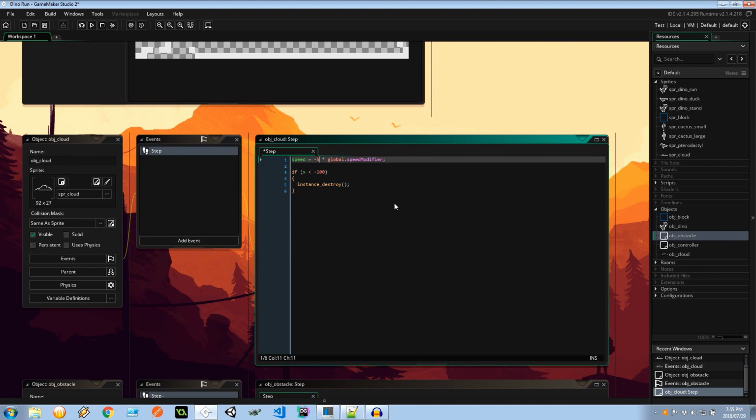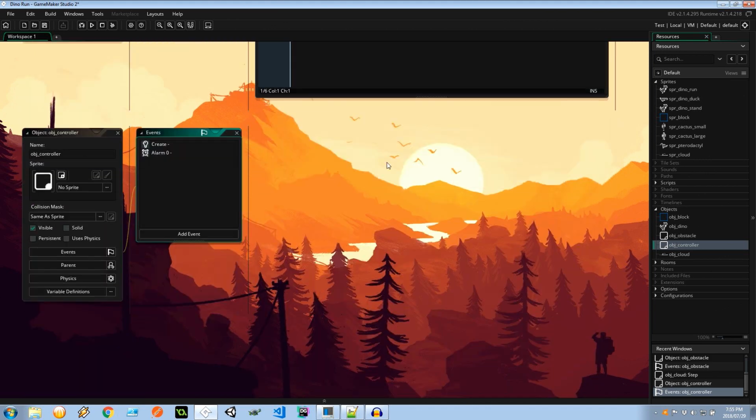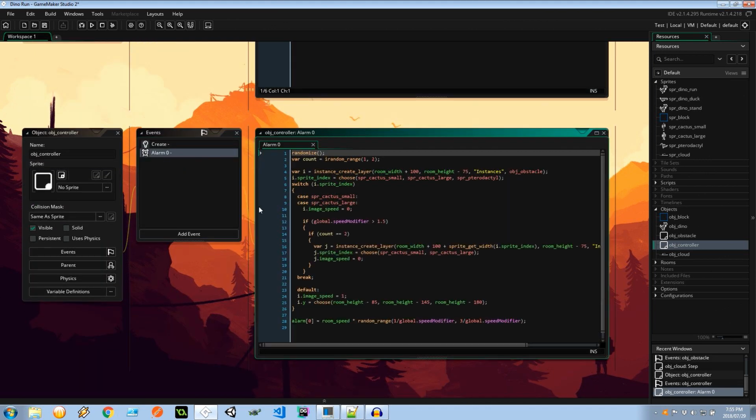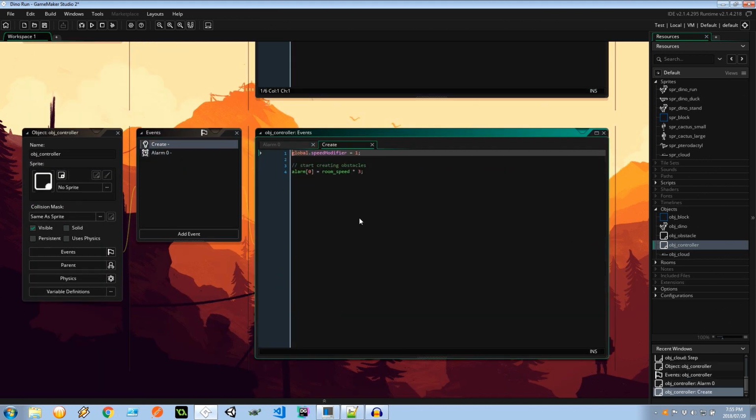Now we need to go ahead and create these clouds at a certain interval from our controller. We're going to be doing the same kind of vibe here as done in the alarm 0. So in the create event, I'm going to say start creating clouds. Alarm, let's use alarm 1 equals room speed, and let's do 1 and to start off after the 10th second. Okay, add event. Alarm 1.